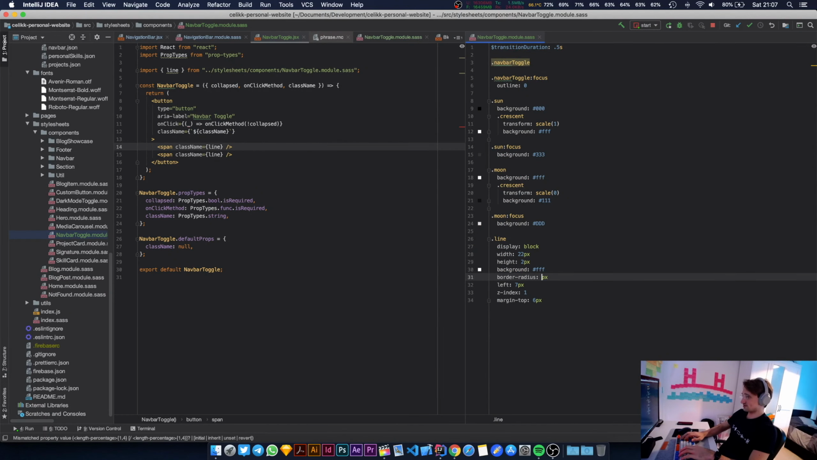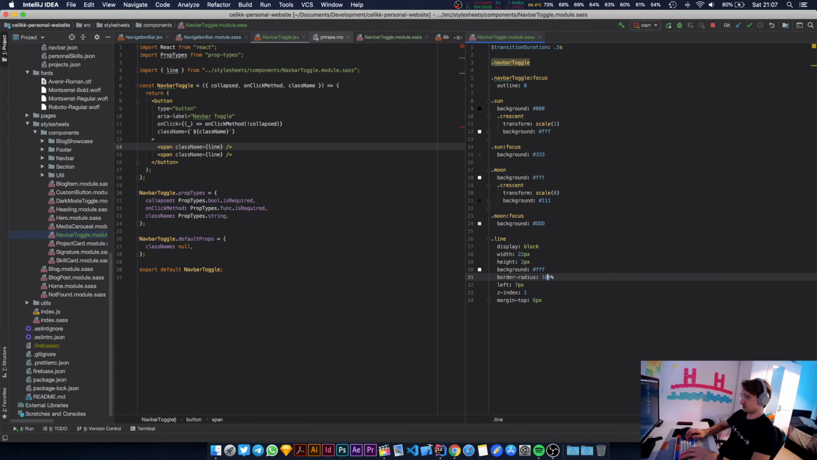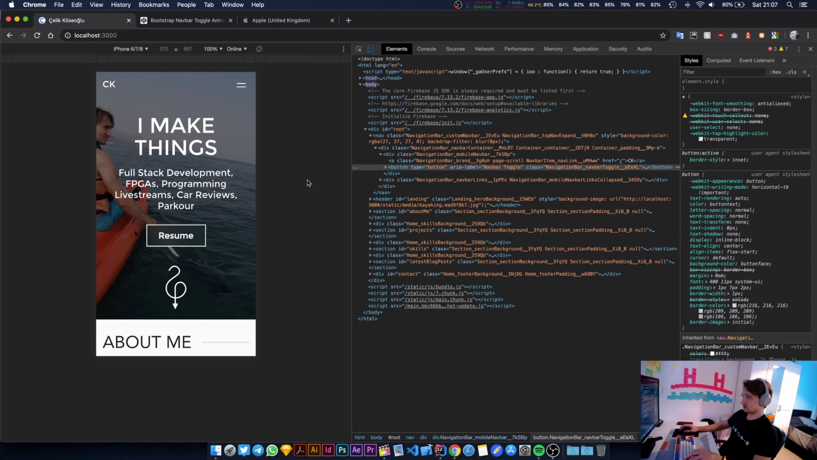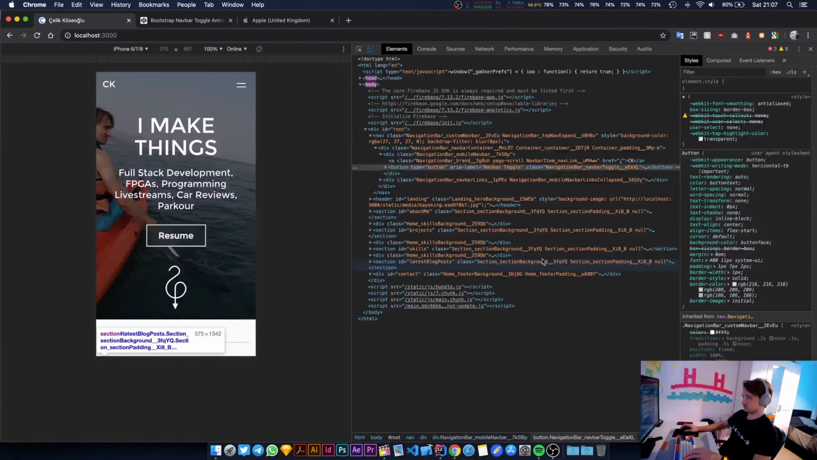So I'm just going to set that to 100%. Let's see what that does. No, that's not what I want. Let's try 20%. All right, I'll just go with 4 pixels, whatever. Okay, that makes them have rounded corners, nice.